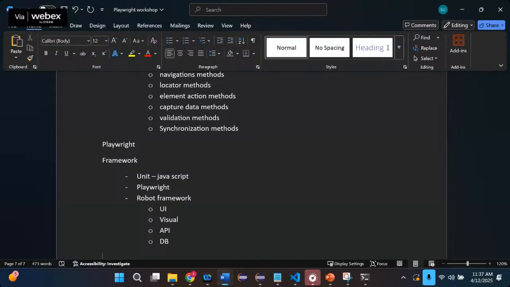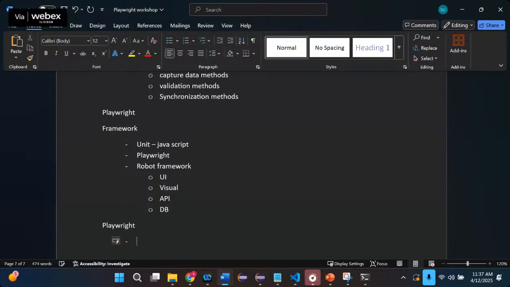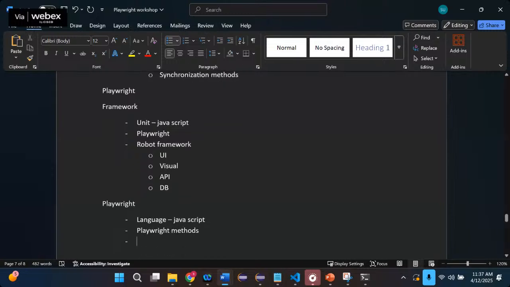Now, if I need to build this, the first point is, whenever you are going to learn Playwright, you need to learn a language first. Playwright is supported with multiple languages, but here we need to ensure that we are learning with JavaScript. So first you need to learn JavaScript basics, and then your Playwright methods. Once you have learned the Playwright methods, we need to understand how to build tests using unit testing frameworks under Playwright.